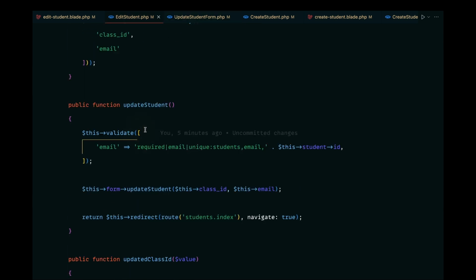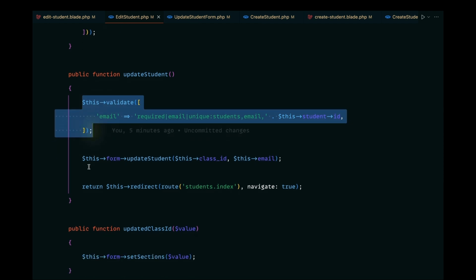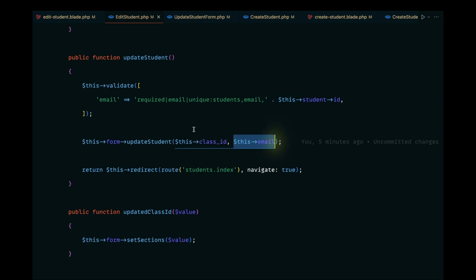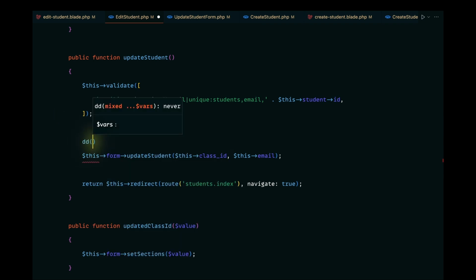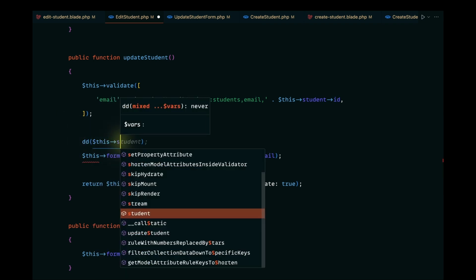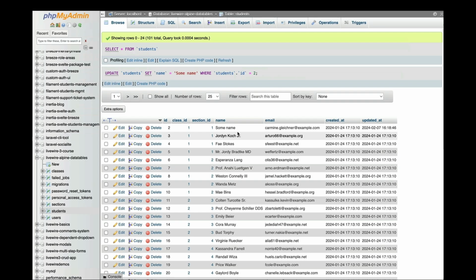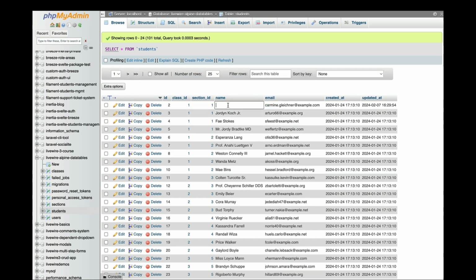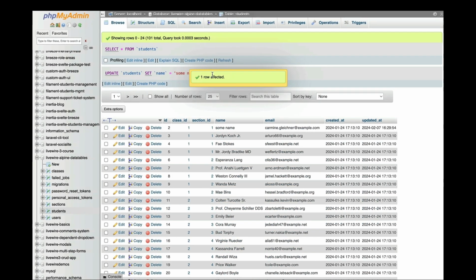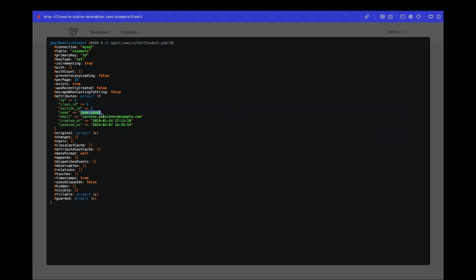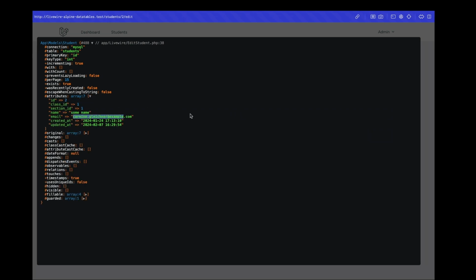Okay, when we click on the update student, we validate the record, and then we will call this form update student. We pass in the class ID and we pass the email. So before that, let's go ahead and look into this student data. And for now, I'll just go ahead and manually add a name to this student, because yeah, this is causing some issues. And now if we go ahead and reload and click on update, okay, we have the name, we have the email and everything else.